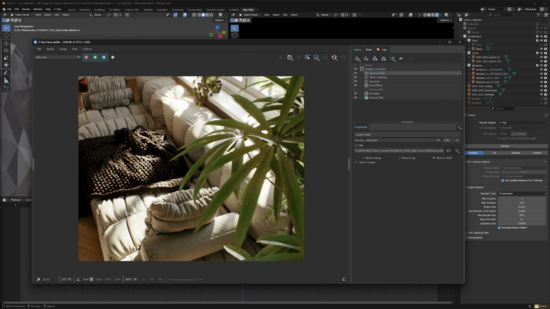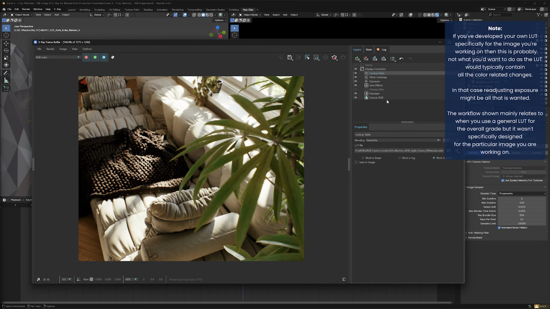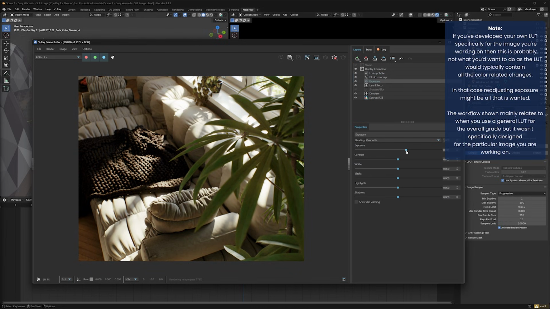Okay. Now, typically also once you introduce LUTs, you will probably want to go back and tweak the exposure a little bit depending on the LUT that you're using. So in my case here, I'm just going to lower the exposure a little bit.